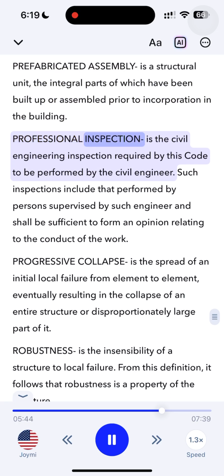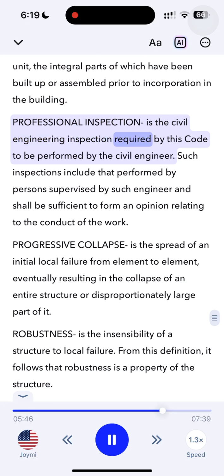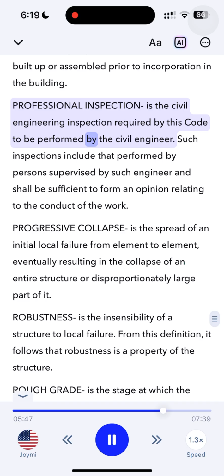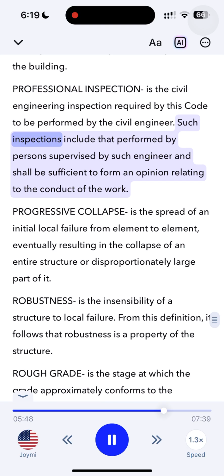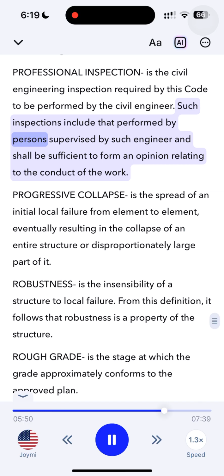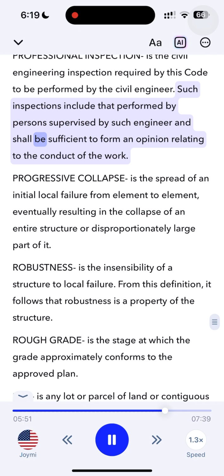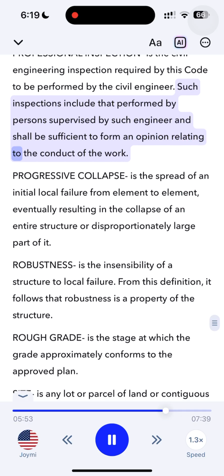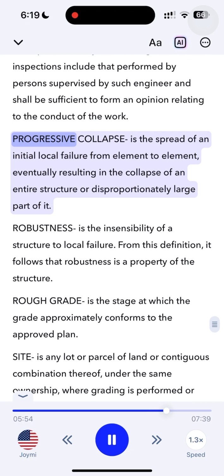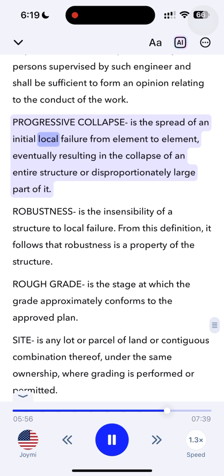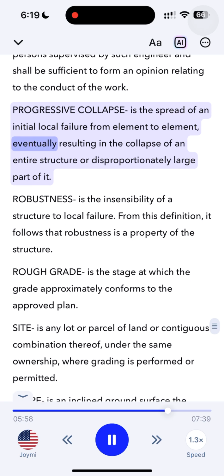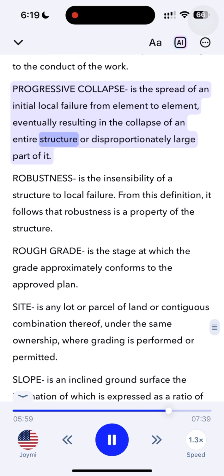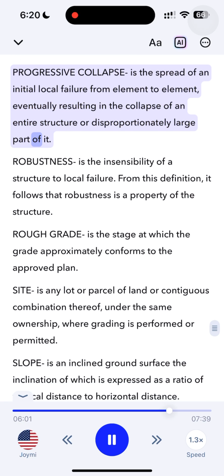Professional inspection is the civil engineering inspection required by this code to be performed by the civil engineer. Such inspections include that performed by persons supervised by such engineer and shall be sufficient to form an opinion relating to the conduct of the work. Progressive collapse is the spread of an initial local failure from element to element, eventually resulting in the collapse of an entire structure or disproportionately large part of it.